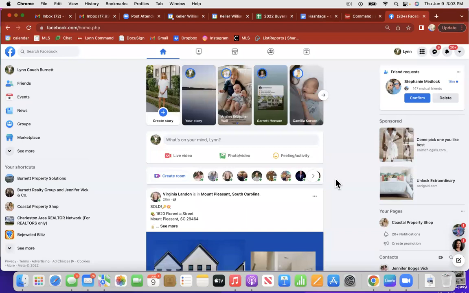So when you boost a post, don't ever boost a post, first of all. But what I'm trying to explain is just one way people do it. One way people try to run an ad is they boost a post. Never do it that way. And then the second way is, by default, we all have an ads manager. So if you have a personal profile, you have a business page, by default, you have an ads manager.